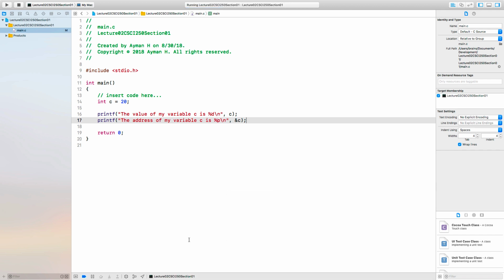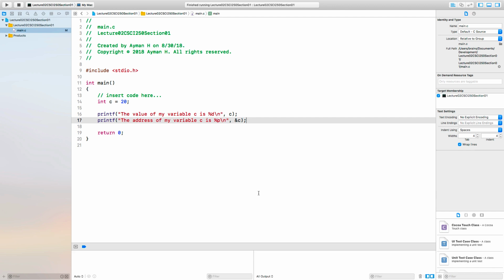And the address is going to be in hexadecimal. So this is something that you need to kind of remember too. All right, you see here what happened? I printed the value of c and I also printed the address of c. This is the address of c. All right, are we happy with that?